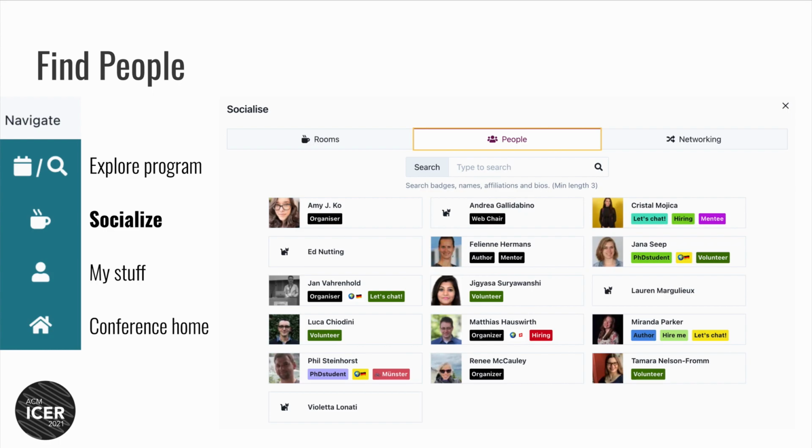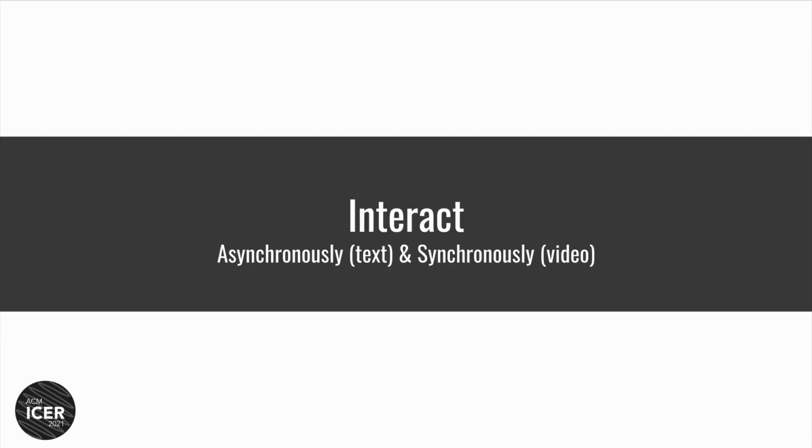All of that is expressed with those badges. Next, you can interact with the others. I hope you're here to participate, and so interaction is the important component here. You can do that asynchronously in text chats or synchronously in video group chats.